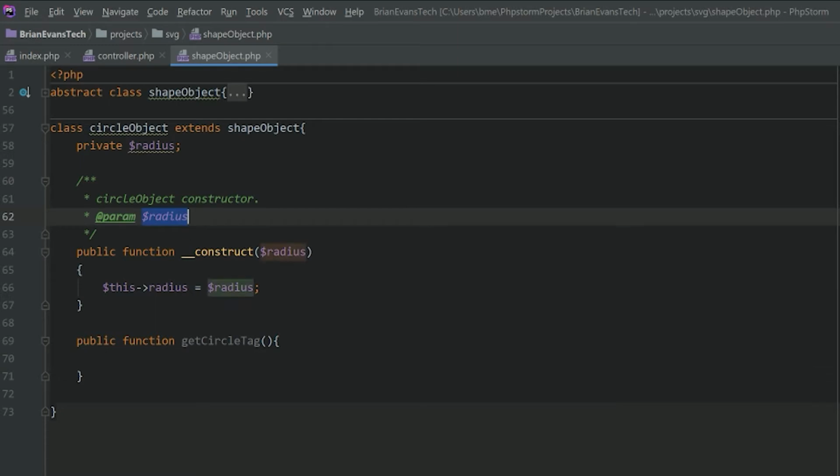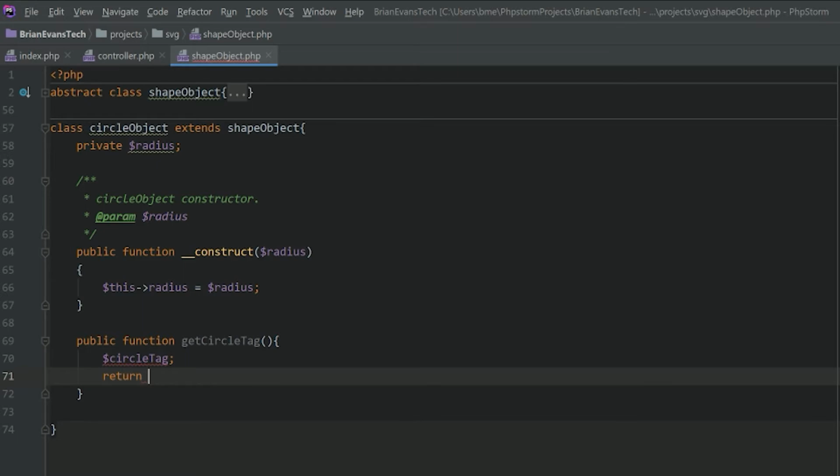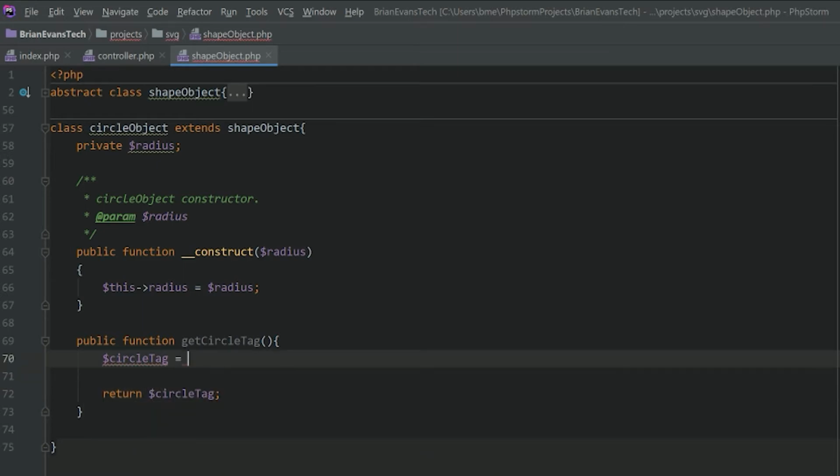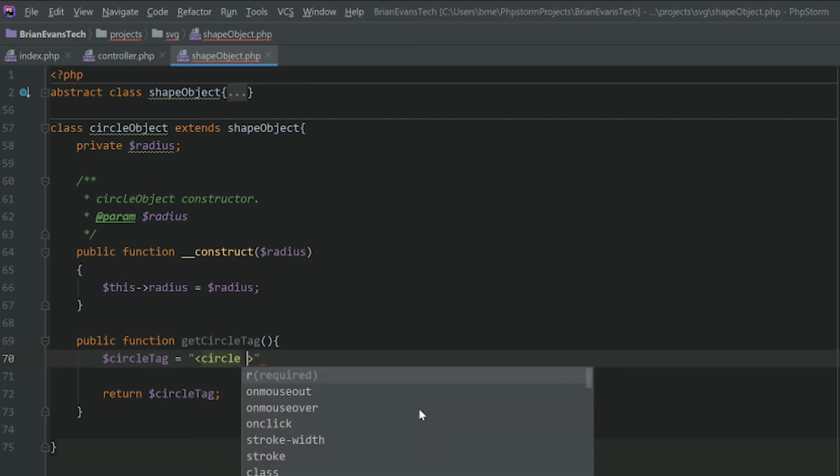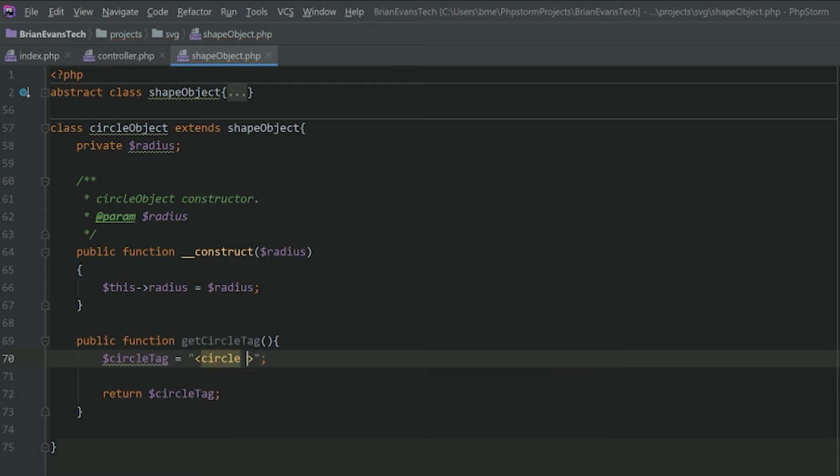How this is going to work is it's just going to format a string using the radius, which is the property of the circle object, to create a circle tag which will be used as a scalable vector graphic. So we'll start with a variable circle tag, and eventually we're going to return that. Now the general format for a tag which goes in SVG for circle will just be called circle, and then it's got a couple properties that we'll set.